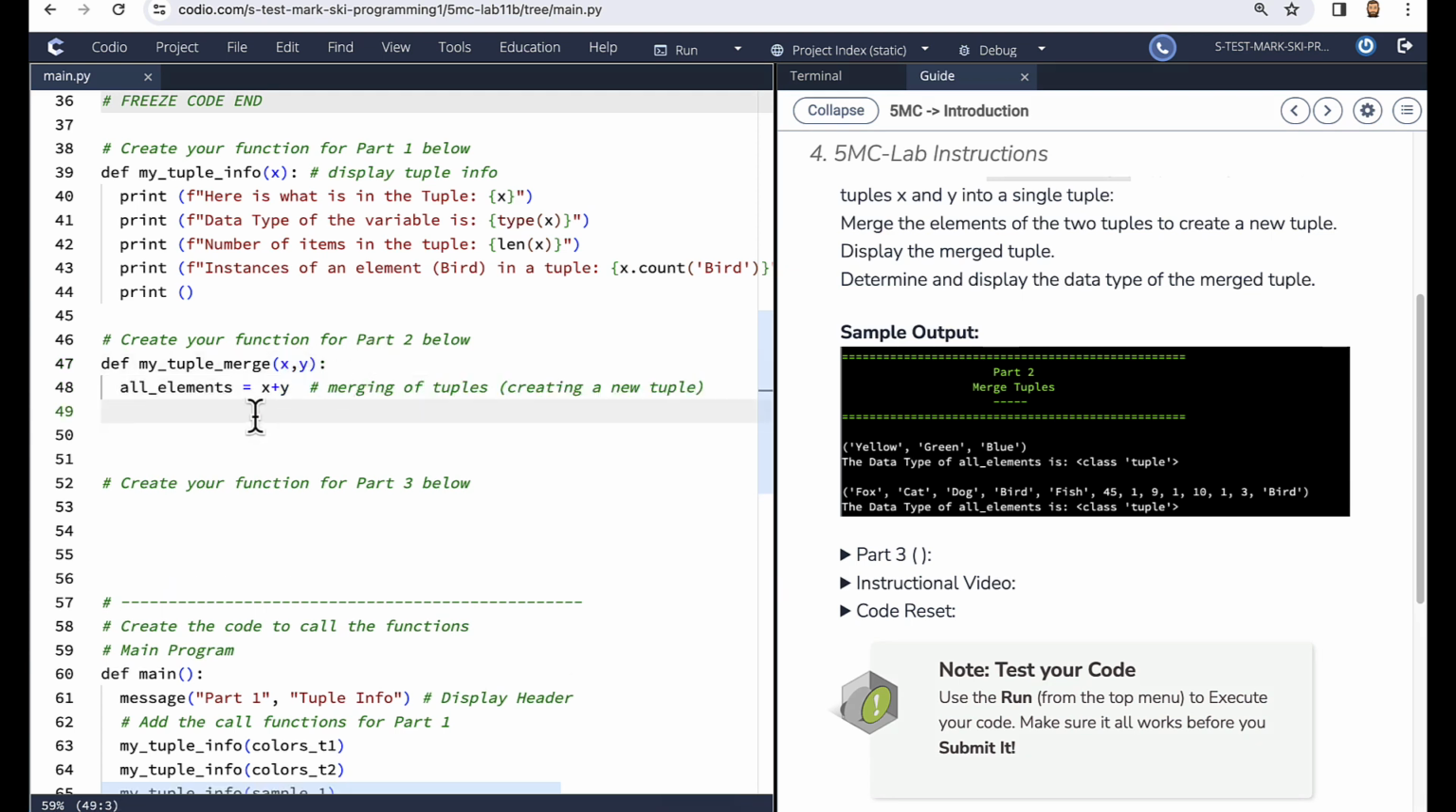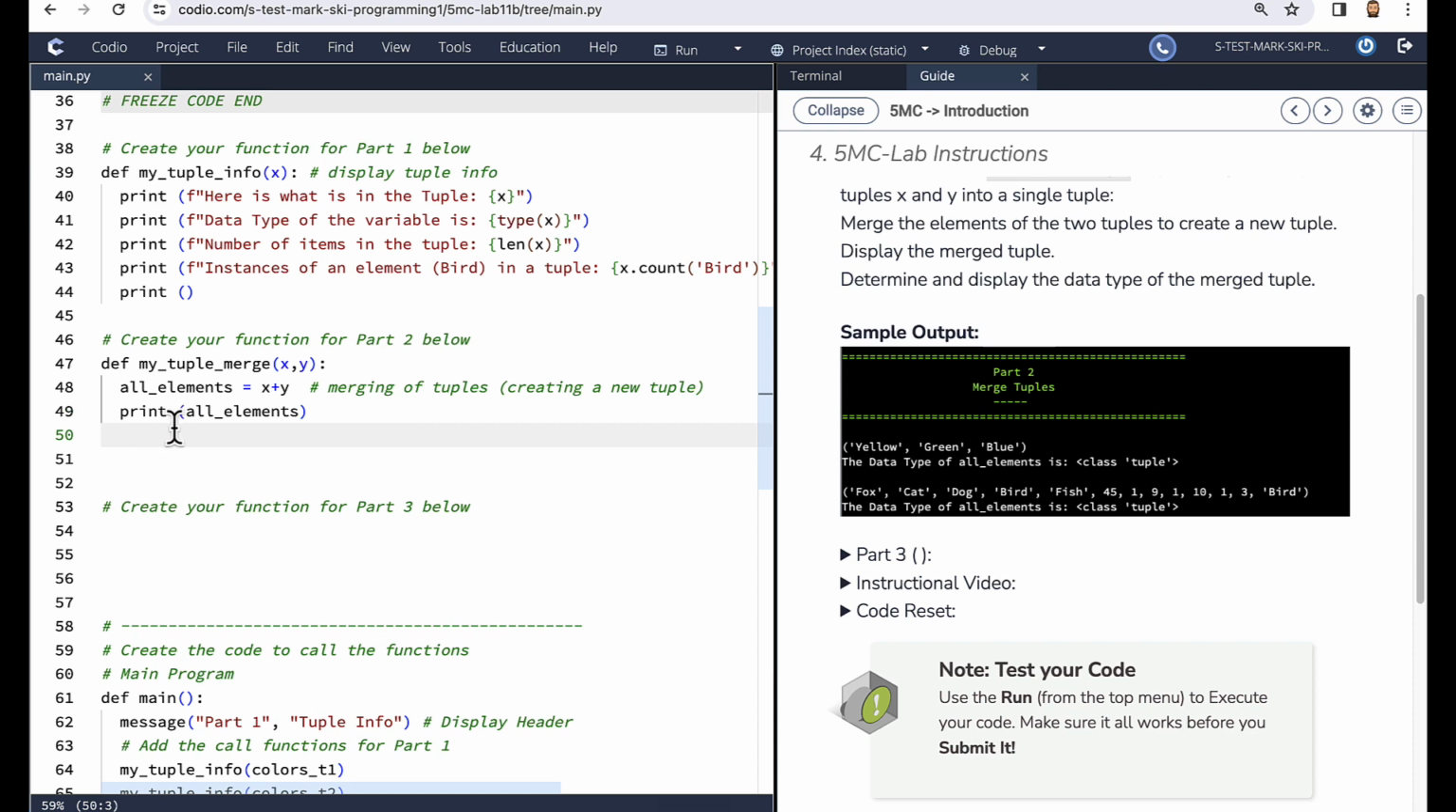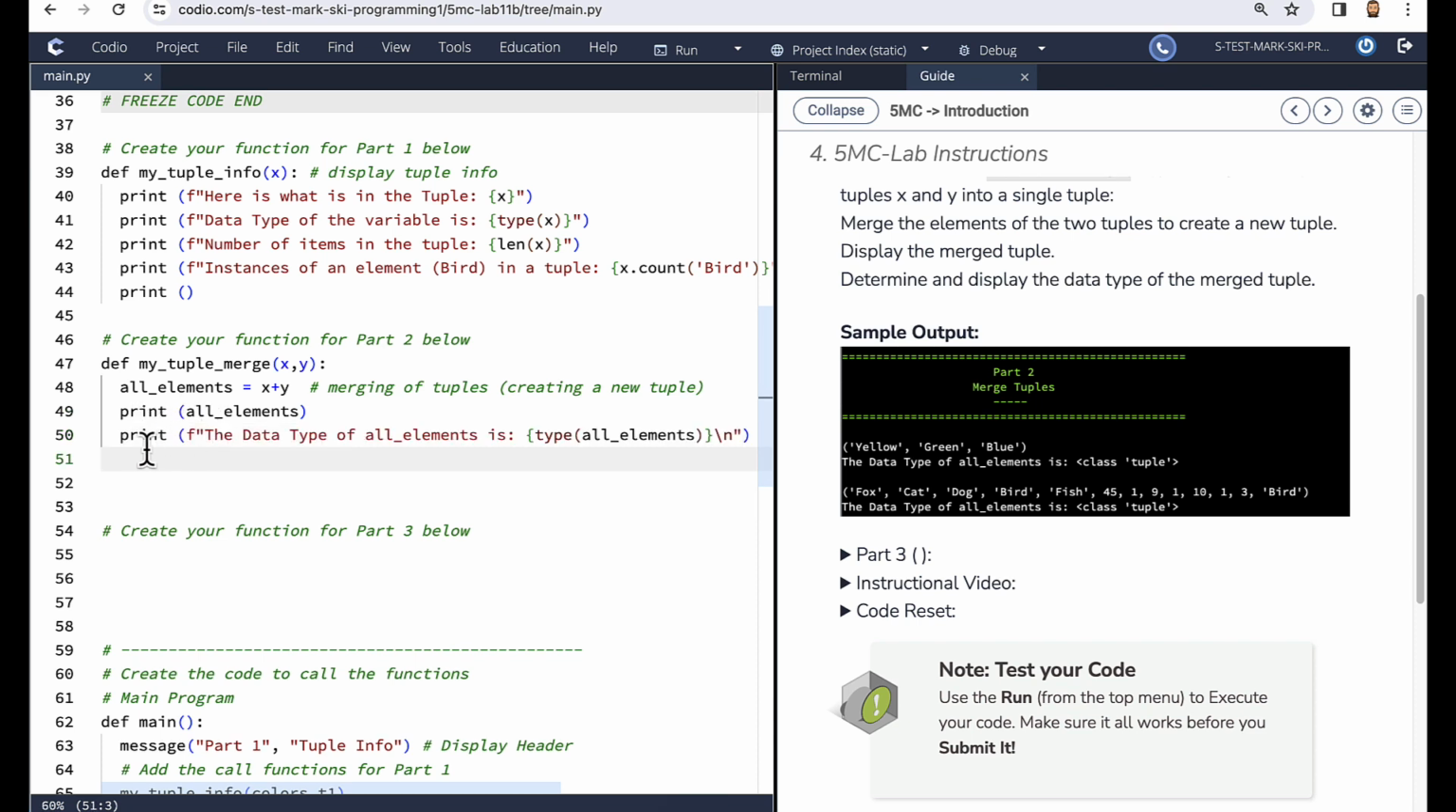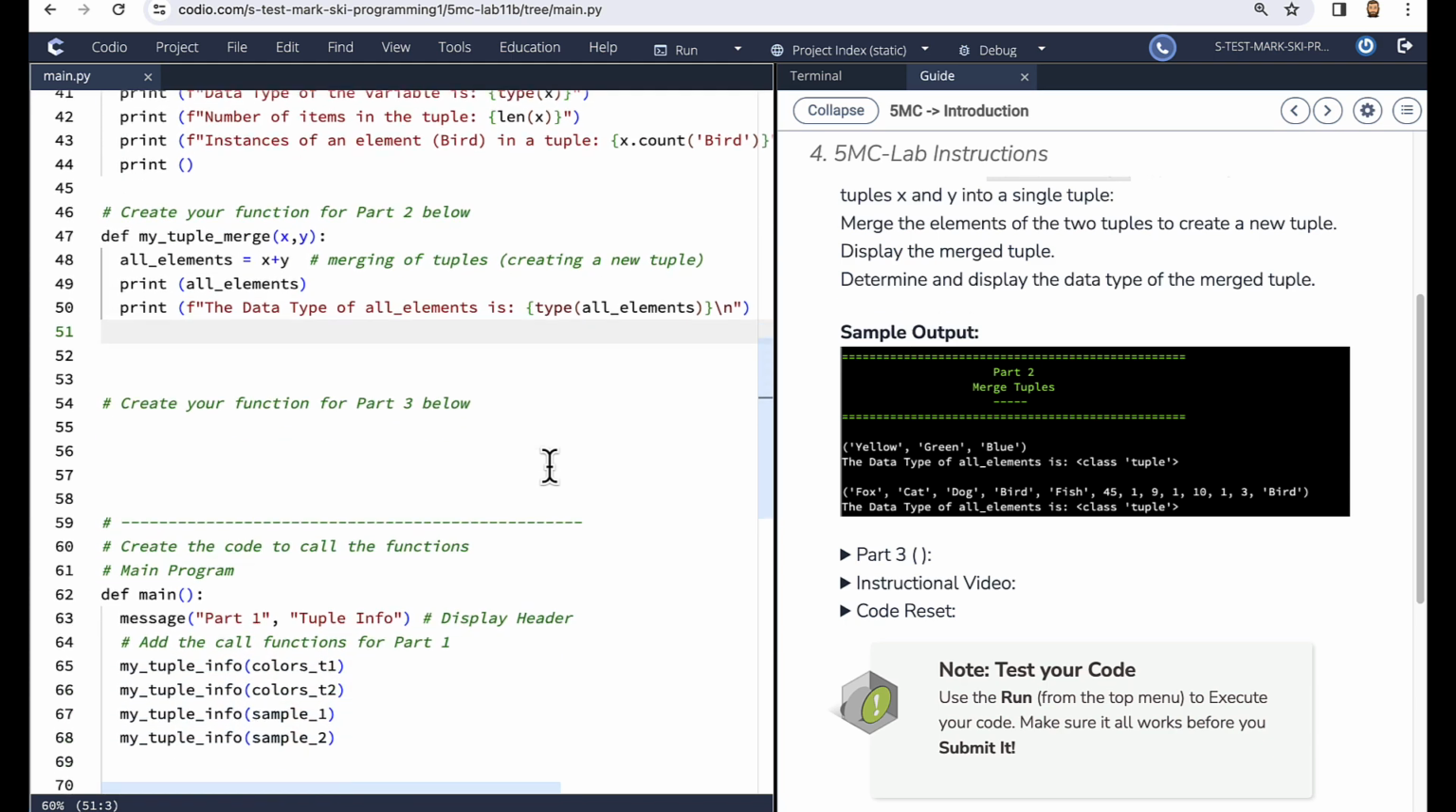Then one thing we're going to do is we're going to merge the 2 tuples. So this is one way of doing it. X plus y, because that's what we're passing through. And this is going to be a new variable that I call all elements. We're going to print all elements, and then we're going to display the data type of all elements.